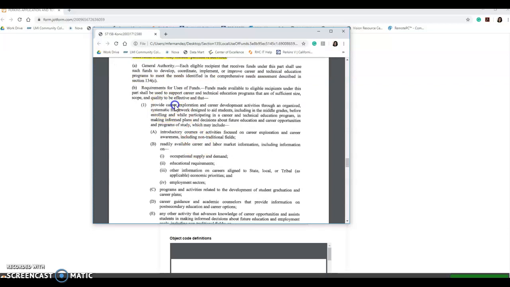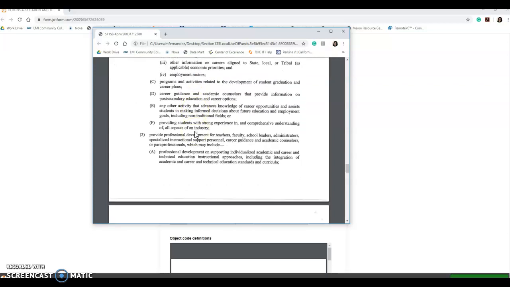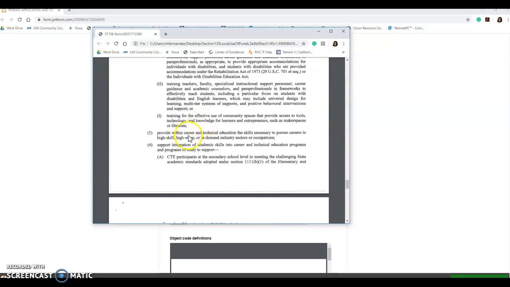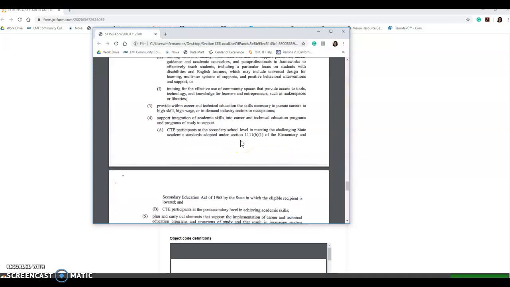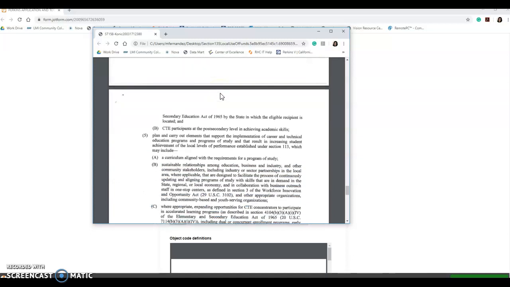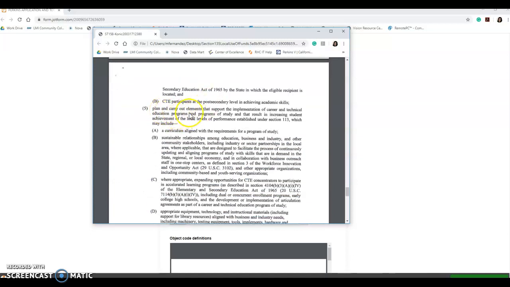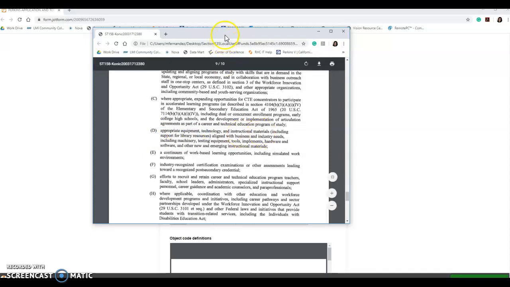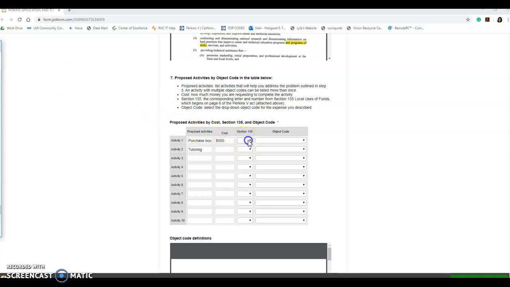So the first thing in number 1, it's all about career exploration, so I'm going to skip that. Number 2 is all about professional development. Number 3 is skills and labor, high skill, high wage, in demand industry sector occupations. 4 is academic skills. And 5 is plan and carry out elements that support CTE programs and programs of study. So I think that materials will be in here. And here it is, D, appropriate equipment, technology, and instructional materials. So we found it. So that's going to be in 5D.